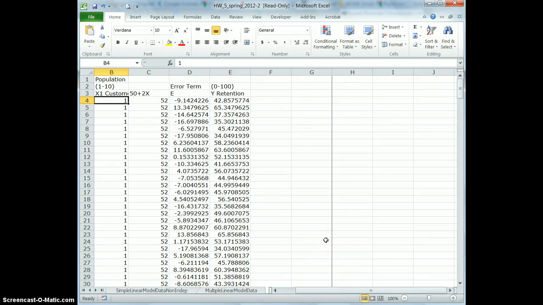So when you open the Excel spreadsheet that Dr. Burns emailed you, you'll see a bunch of tabs at the bottom. If you go all the way to the right is the simple linear model data. We'll start with that tab.